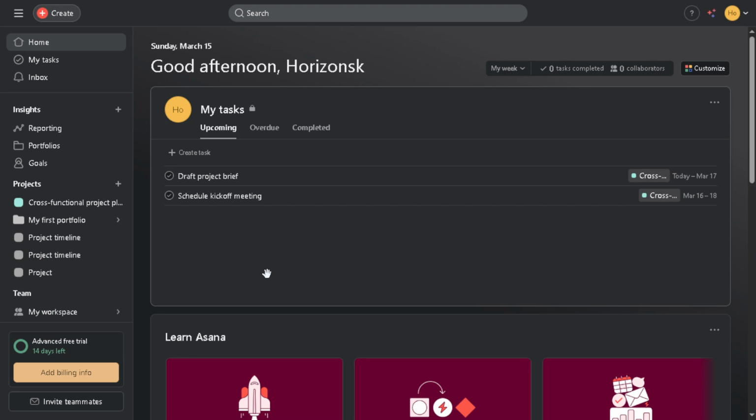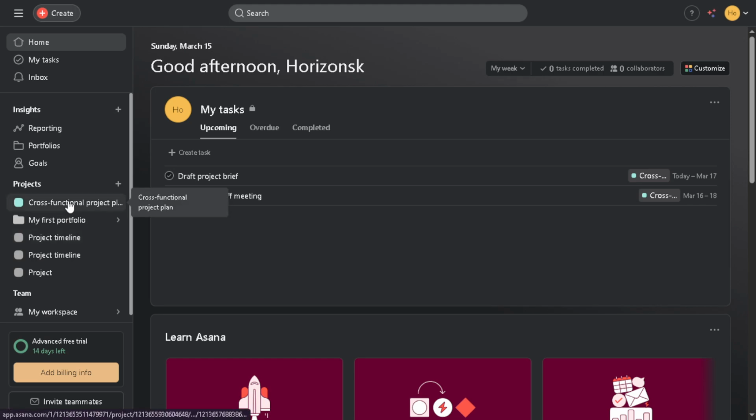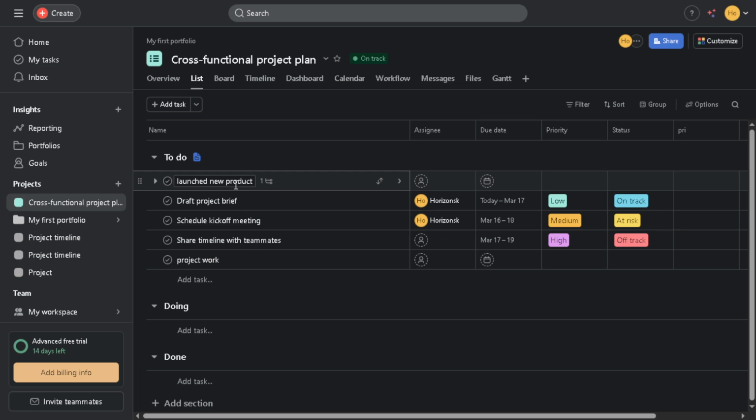Let's dive right in. The first step is to locate the tab bar. When you open your project in Asana, you'll notice the horizontal bar sitting at the top of the project interface. This is your navigation center containing various options that enable you to view your tasks in different formats.